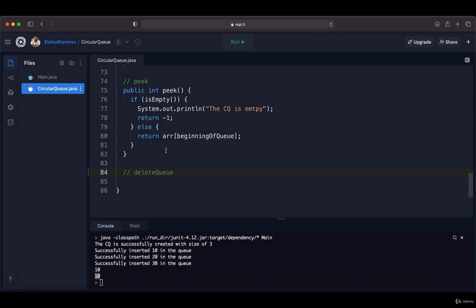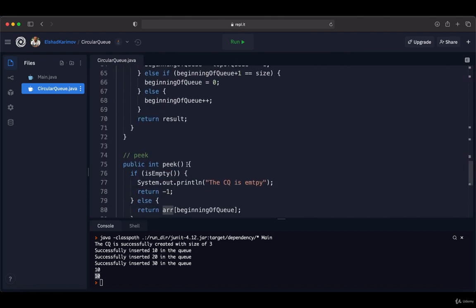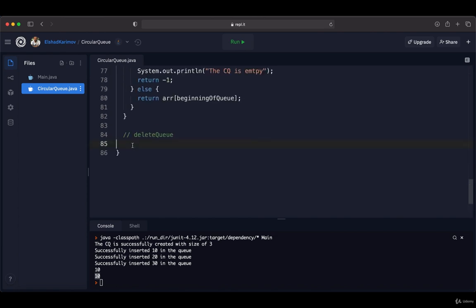In the case of a queue, when we call the delete method, it deletes the queue from the memory. In the case of an array, when we are creating a queue, we are declaring an array in the memory. So if we remove this array from the memory, it means that our queue will be successfully deleted from the memory. So our method will be like this: public void deleteQueue. This method will not take any parameters. All we are going to do is set the array that we have declared to null, and then print out to the console saying that the queue is successfully deleted.